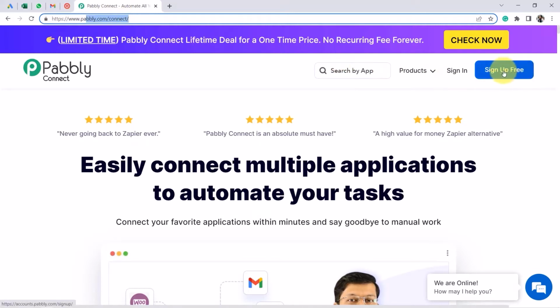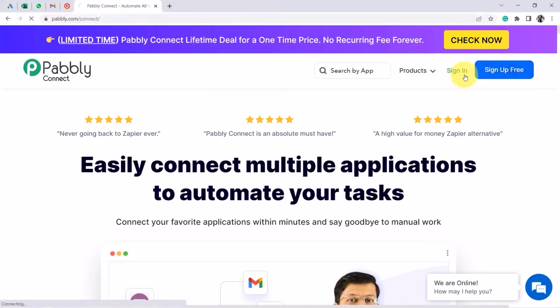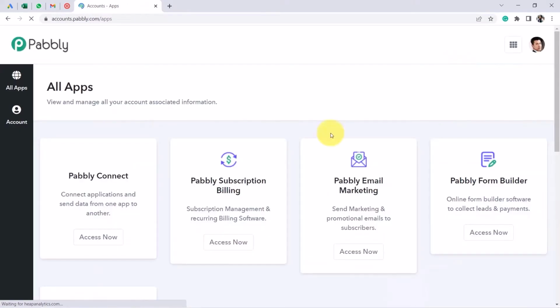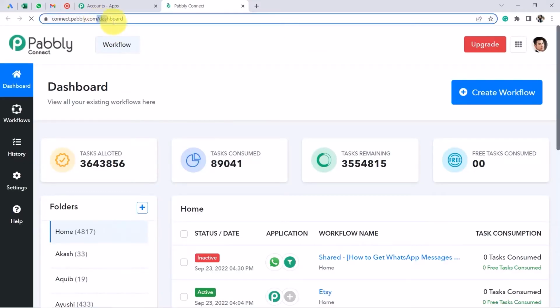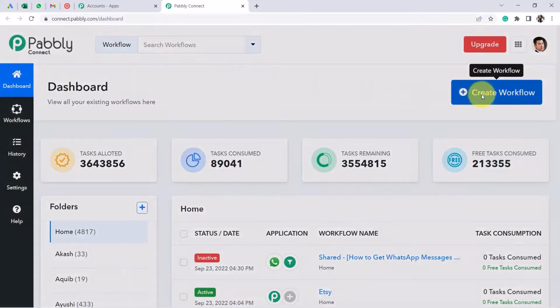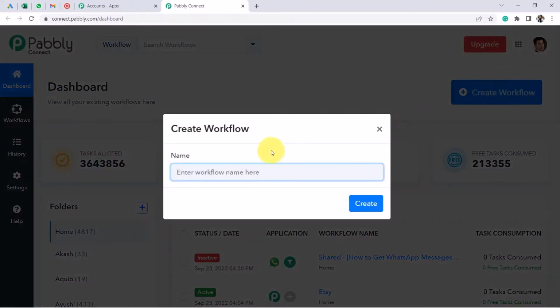Now first, create your free account from this button. I am already an existing user, that is why I am clicking on sign in. And in the free account, you will also get free tasks to test this automation, every month. Now you'll have to click on access now, and this is how you will reach the dashboard of Pabbly Connect. Click on this button, create workflow, and enter workflow name here.